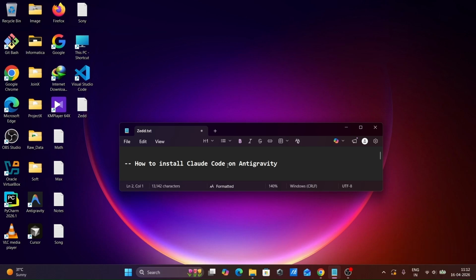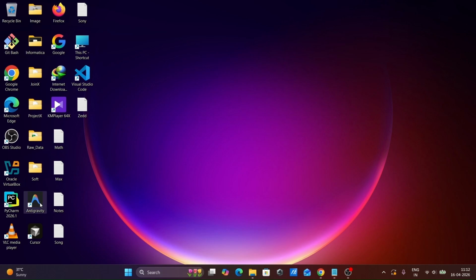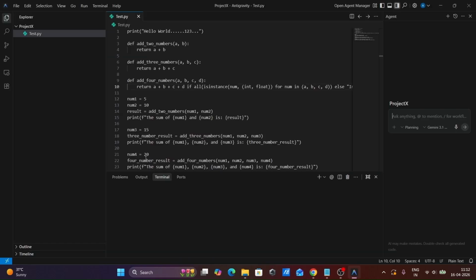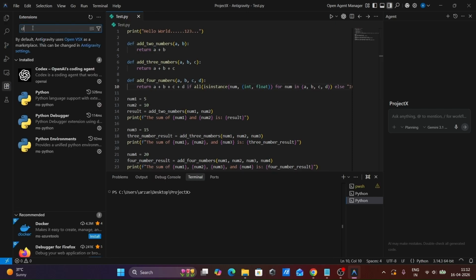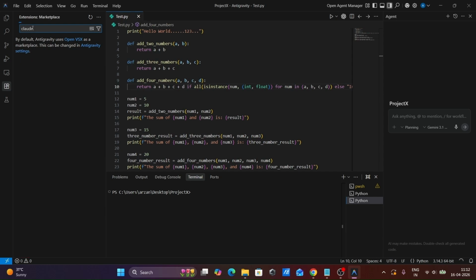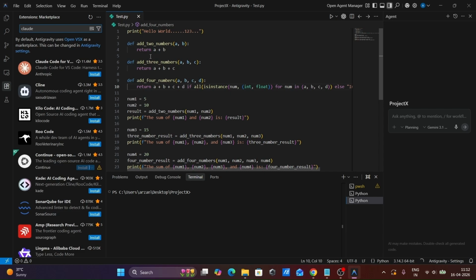To discuss how to install Claude Code on Google Antigravity. So let's open Antigravity, and here you can see. You need to go to this extension there. Let's search Claude. For this, the internet should be connected.